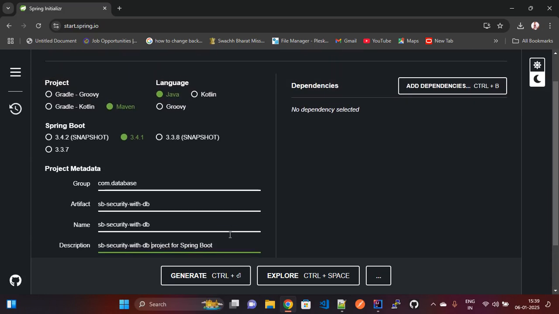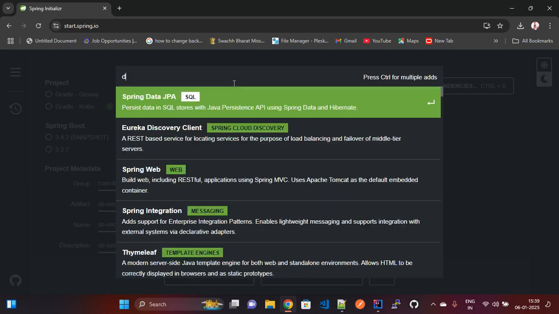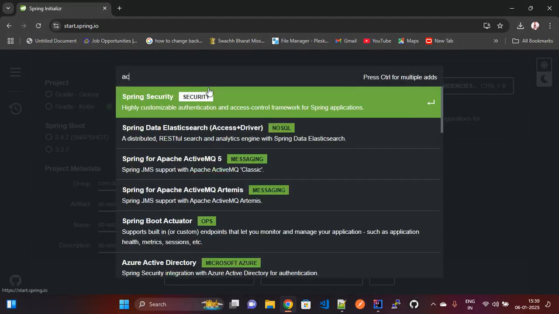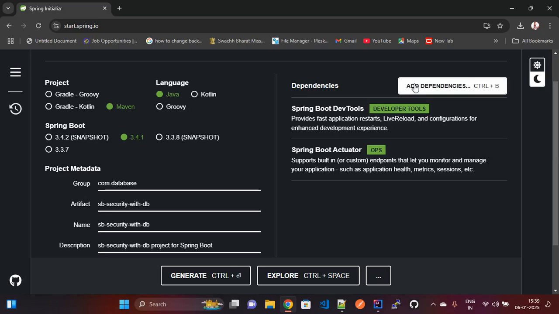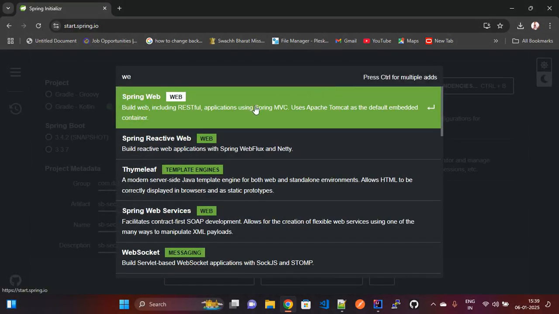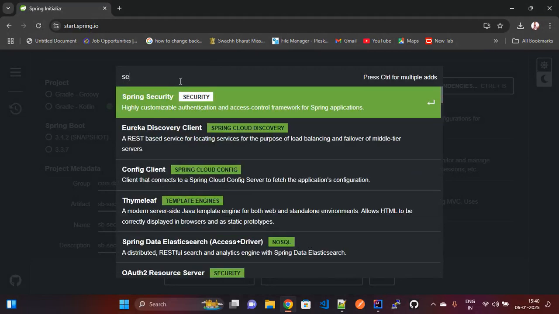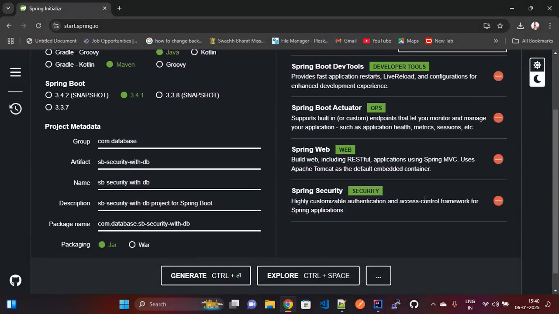Let's add the dependencies. Here adding the dependencies. Now selecting the DevTools, actuator endpoints, Spring Web. Now going to add security, Spring Security. We have added four dependencies.